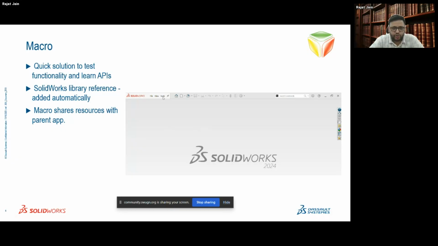What is the way to develop a macro? A macro is basically, as I said, a script. It is a file with an extension .swp. It automatically references the libraries which are required to make a connection to the SolidWorks interface, and it also shares the resources with the SolidWorks application.